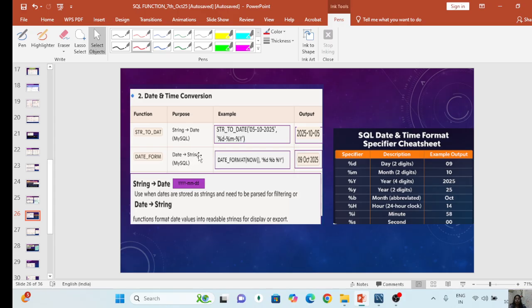But string means we need text characters. So DATE_FORMAT of NOW or a given date, comma, %d, comma, %b, comma, %Y. So in place of m, it should be b, and it will come as text. String to date is used when dates are stored as strings and need to be parsed for filtering or sorting. And date to string functions format date values into readable strings for display or expression.